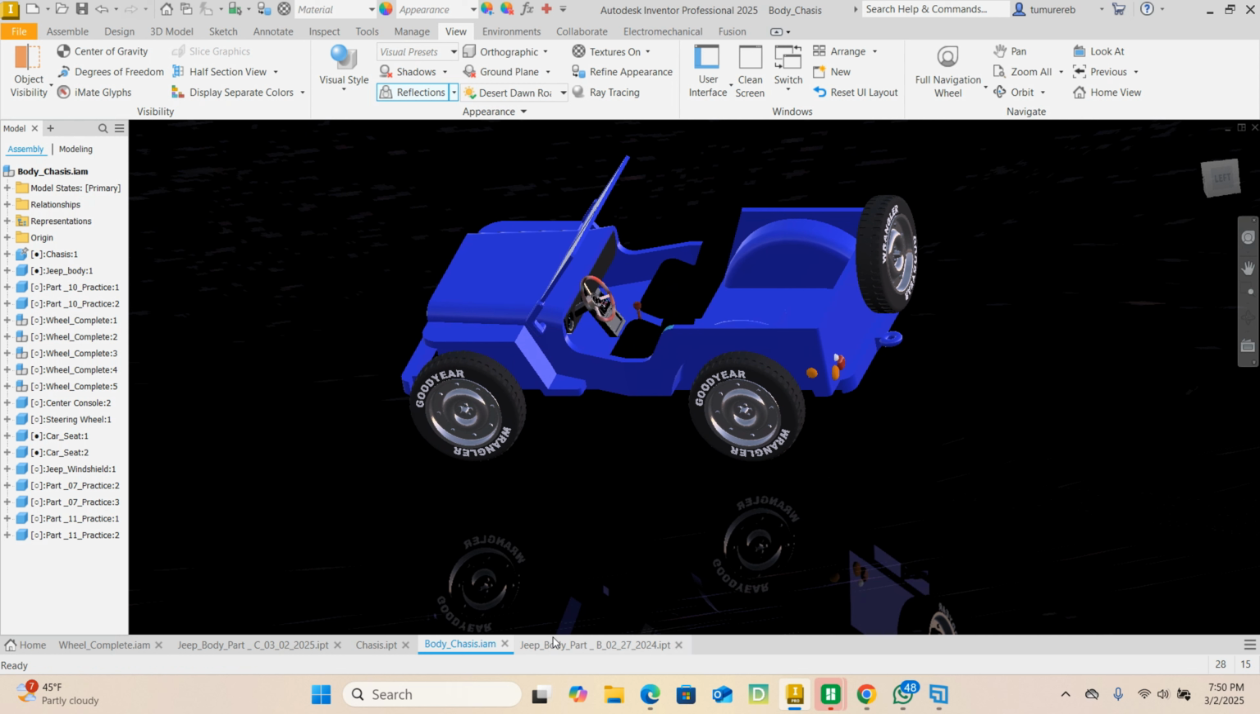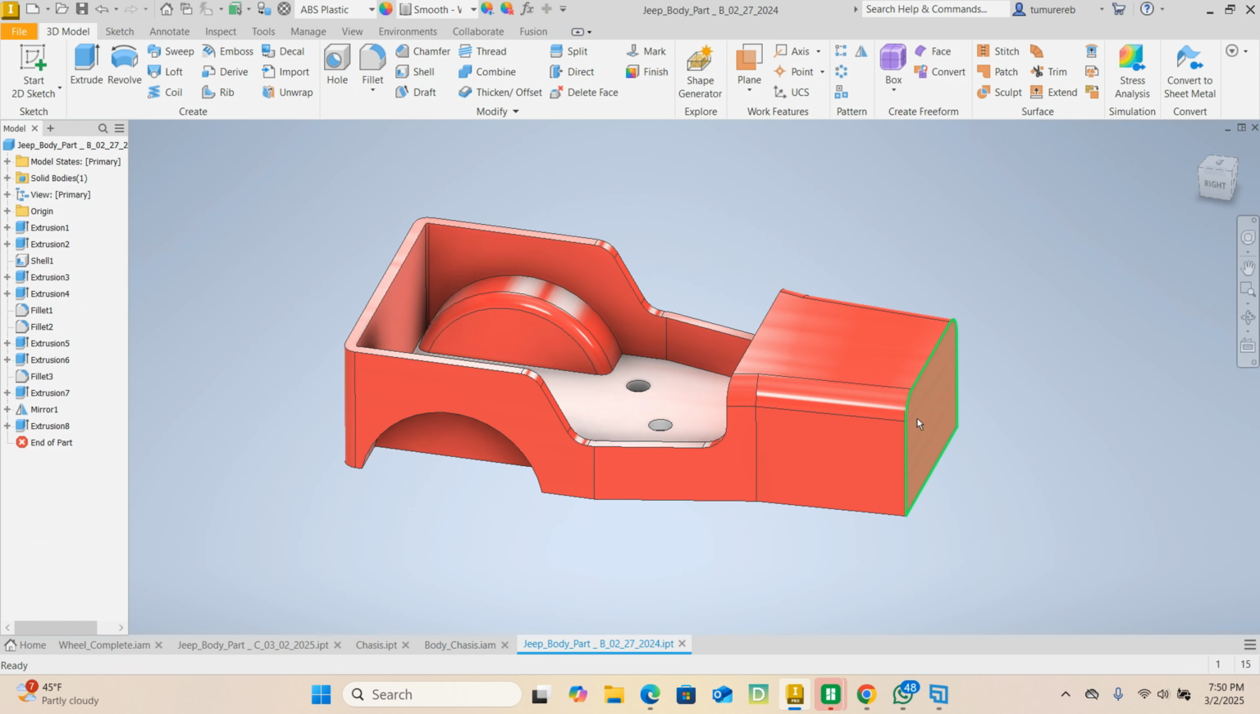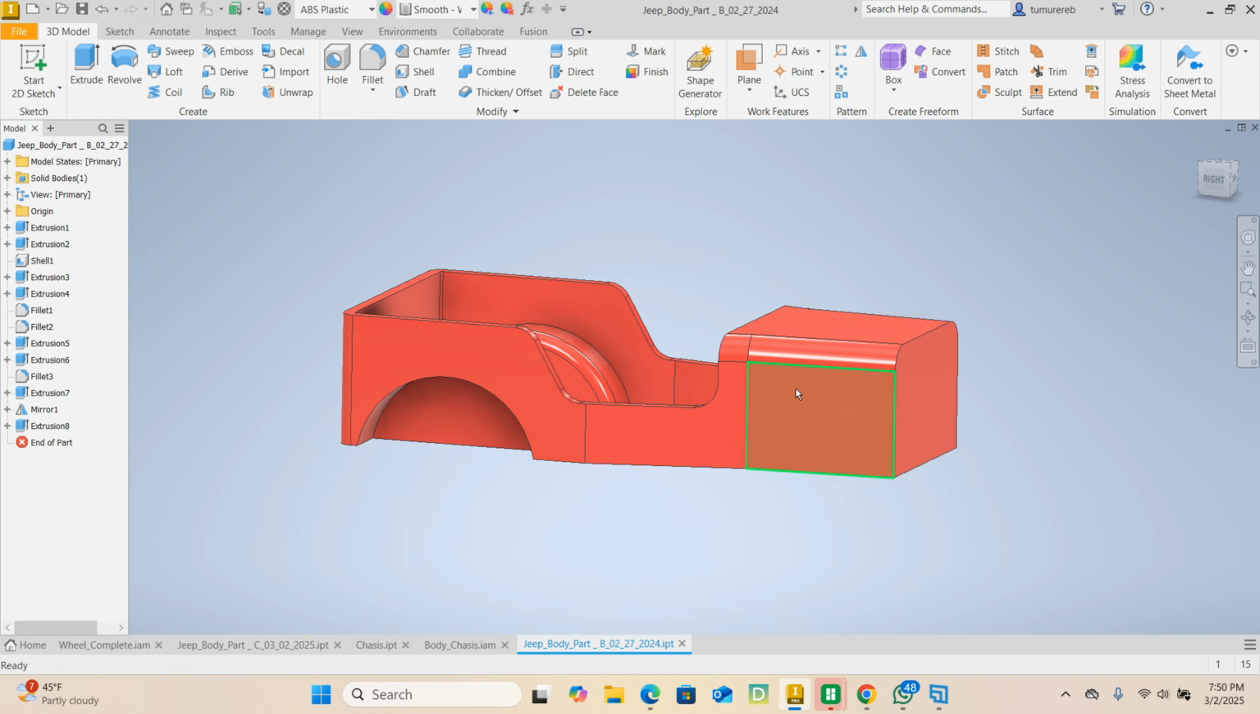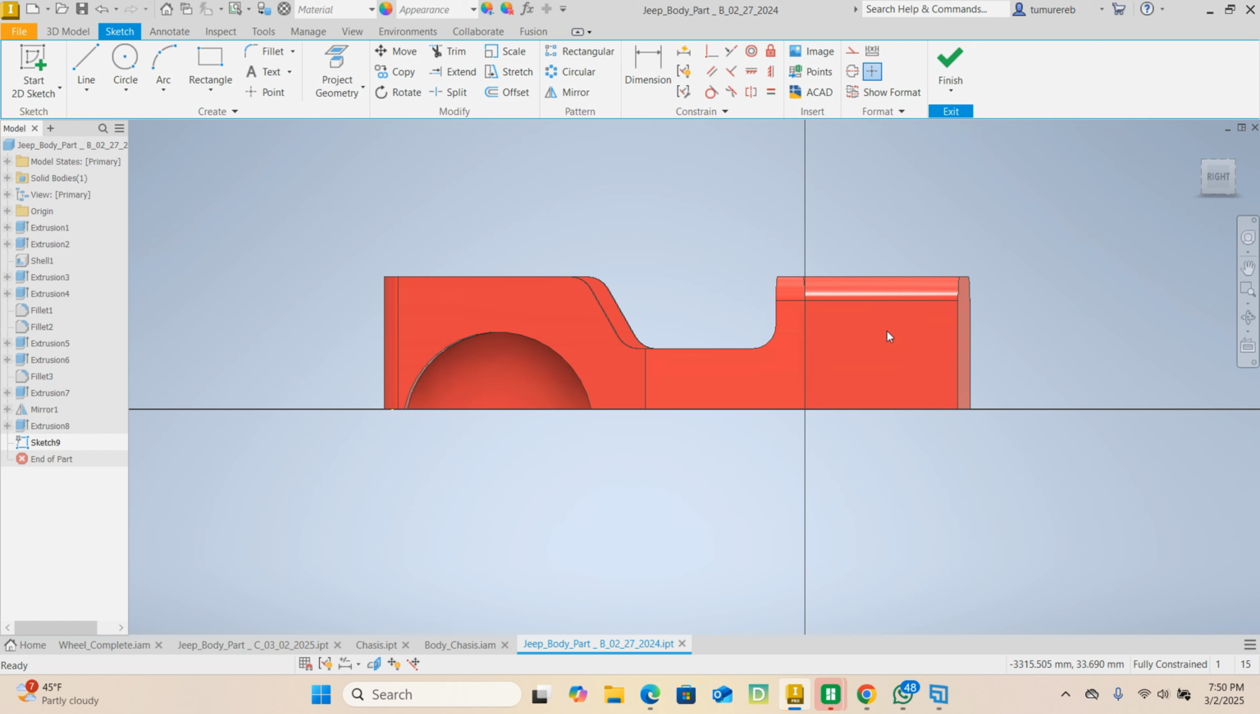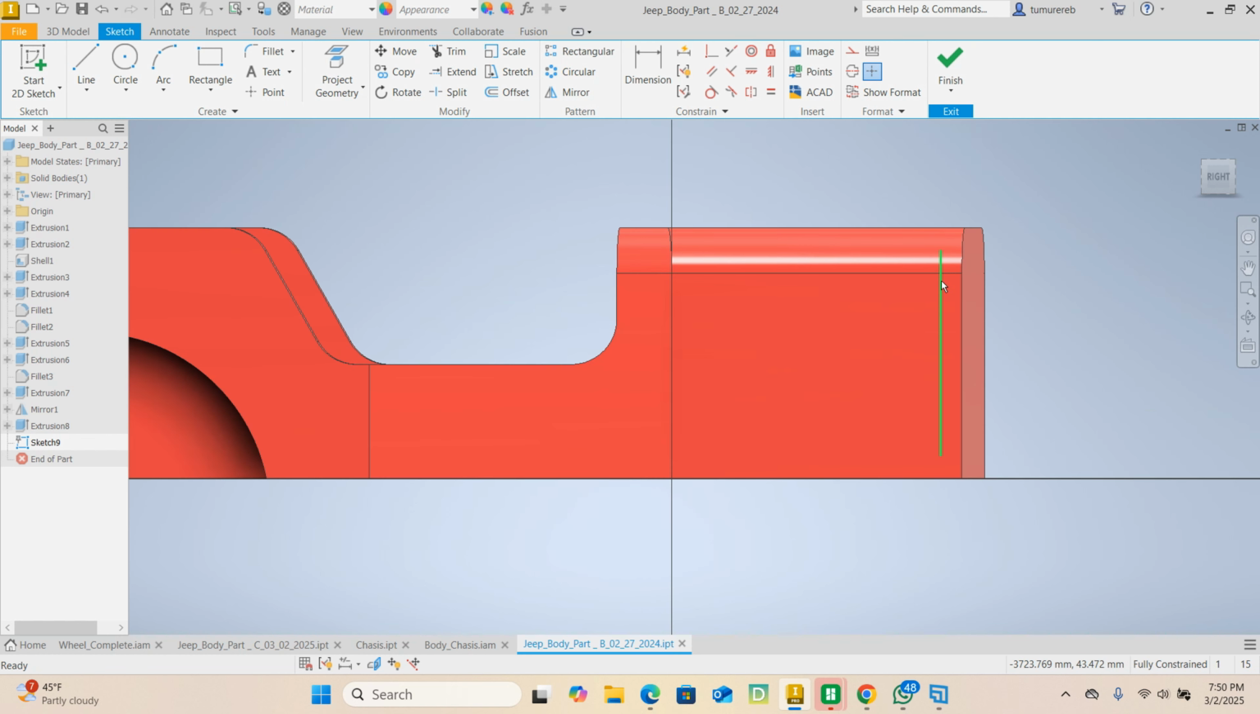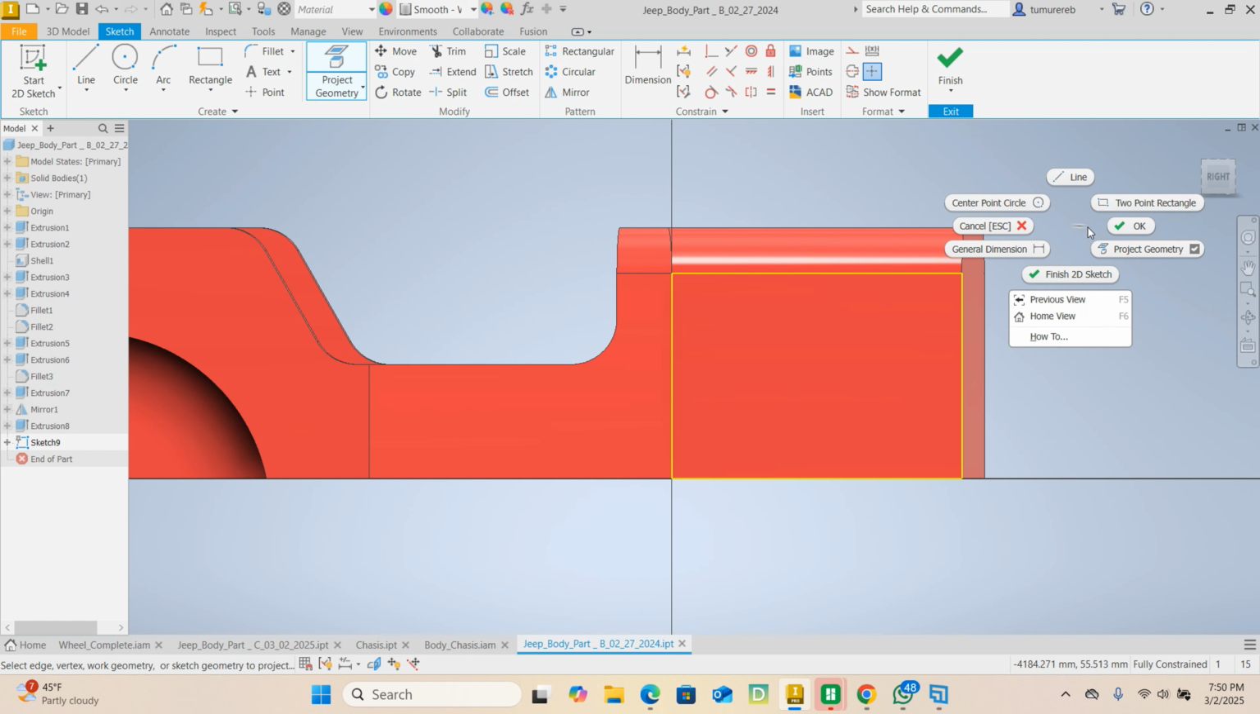Alright, so let's go ahead and continue working on our body, part B. You're going to start from here. Select this face and start a 2D sketch on it. And let's go ahead and project geometry. So go to project geometry. Let's just project this edge here.